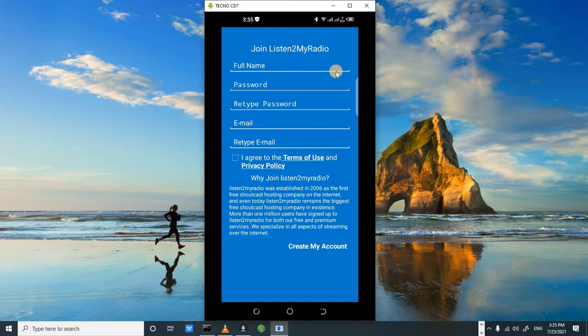Then this is the form we need to fill. We are asked to produce our full name, a password. Then of course you repeat the password, your email, and you repeat your email. Then you take I agree to the terms and privacy policy. Okay, so let me fill mine quickly.